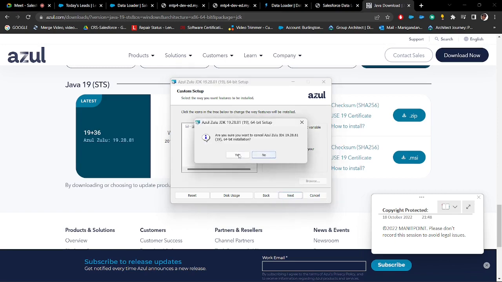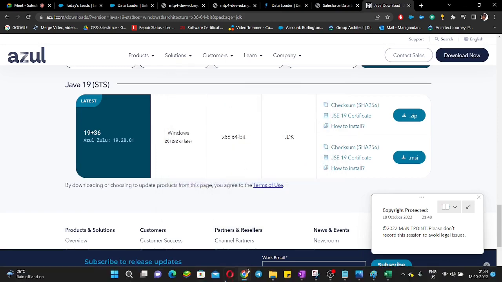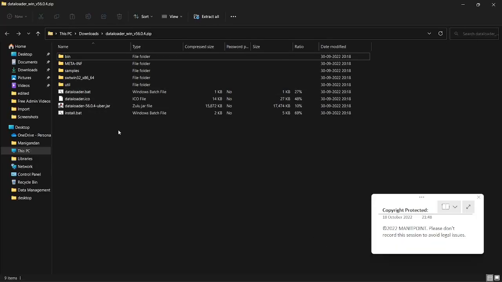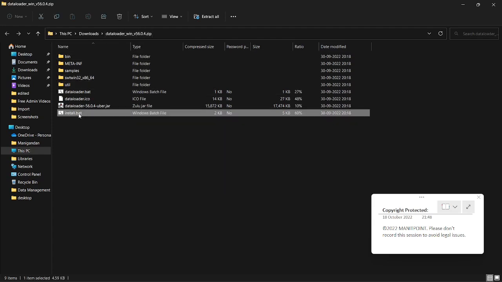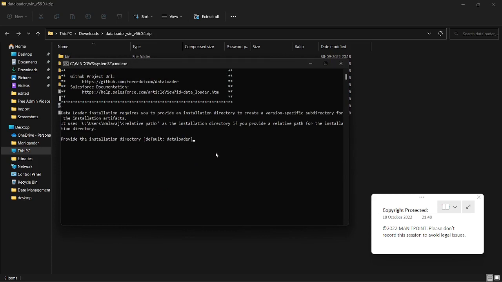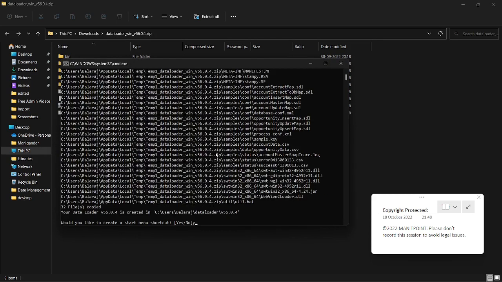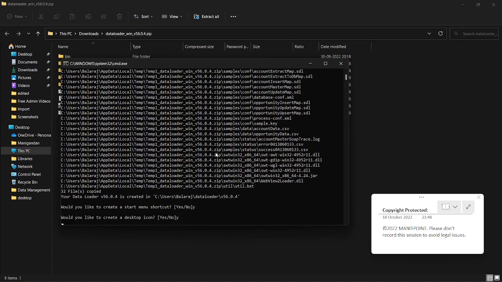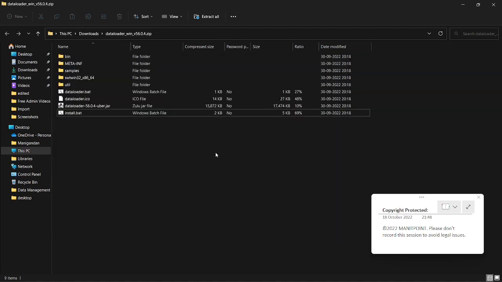Once you complete this, extract this file. Now it is in zip format, so you need to extract it. Once you extract, click on install.bat. It will come like this, and you really don't need to do anything. Just hit enter, and yes, and one more yes, and one more enter. That's it. Installation is completed.